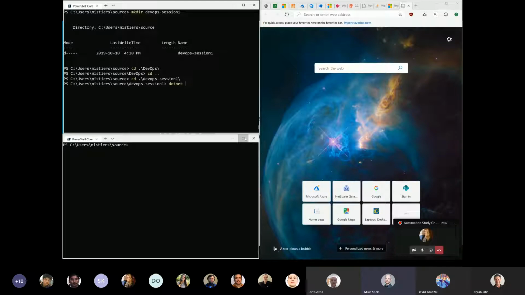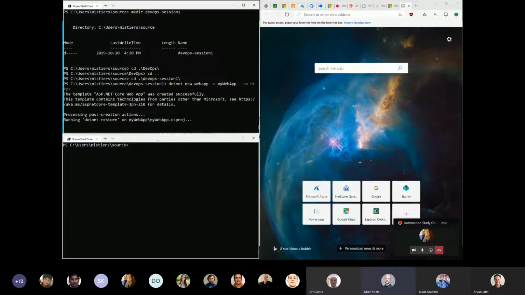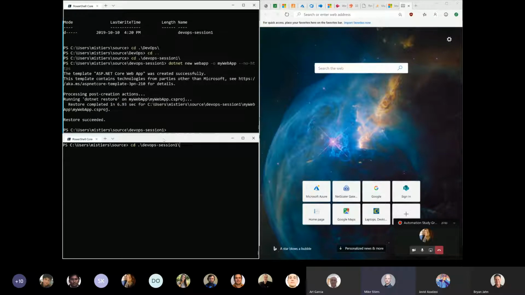But you can generate a new web app really easily. You just type in dotnet new webapp -o, and that's going to be the name of my web app. Webapp is the template name, by the way. So, my web app. And I'm going to use this flag, the no HTTPS flag, just to avoid some errors when we're testing. So I'm going to run that. It takes a second. It's going to generate all the files I need to have a hello world .NET Core application.